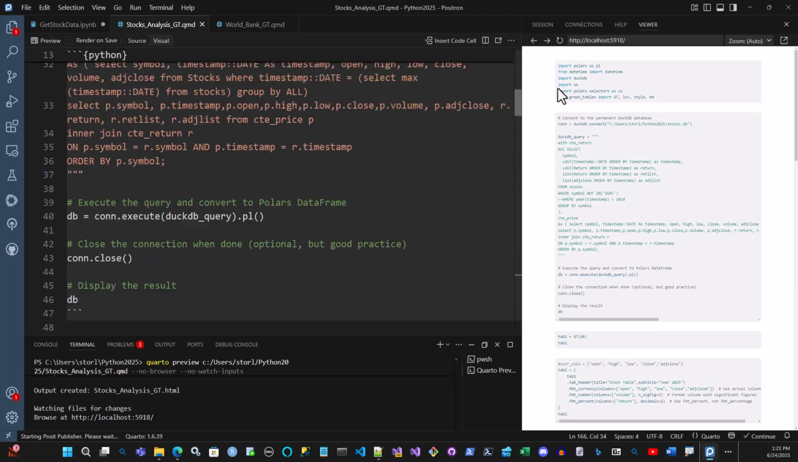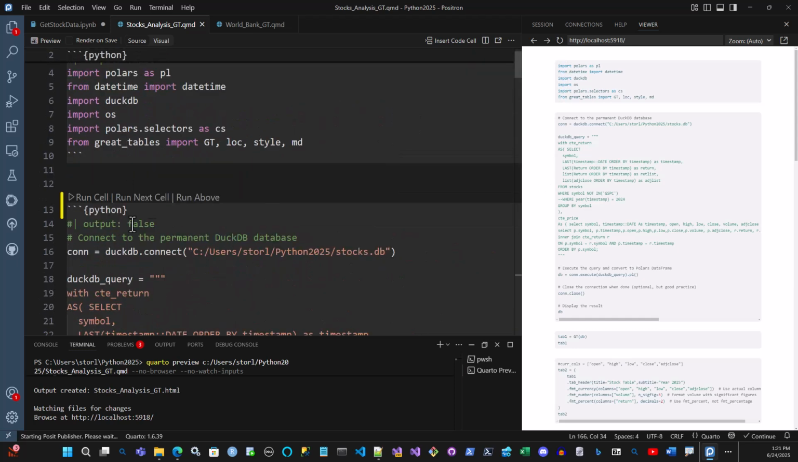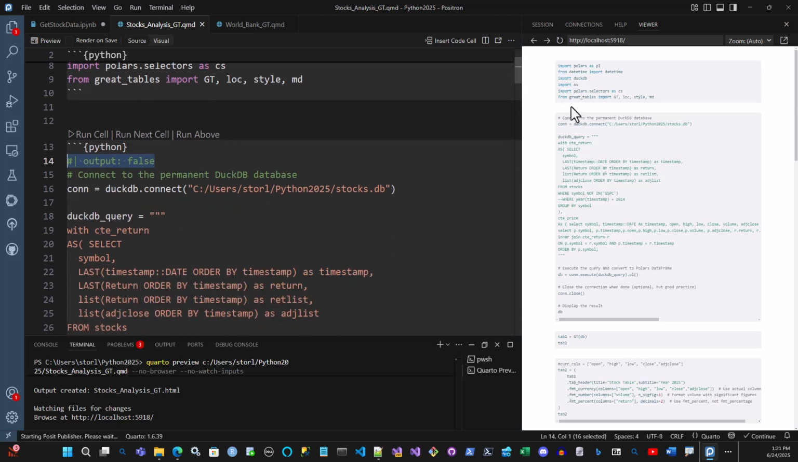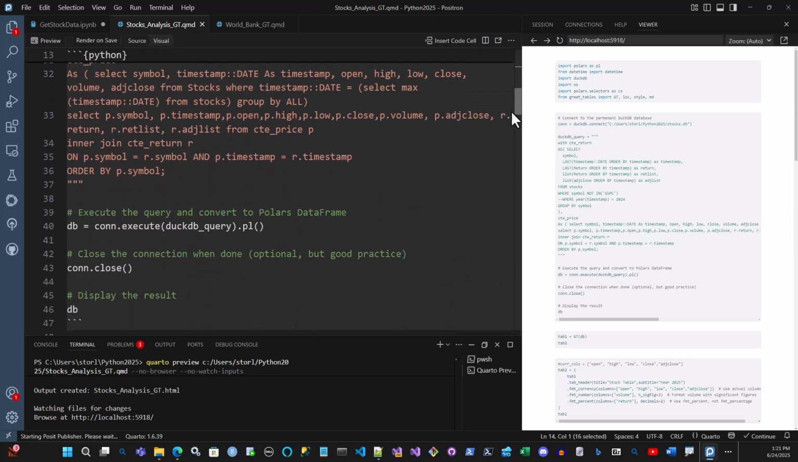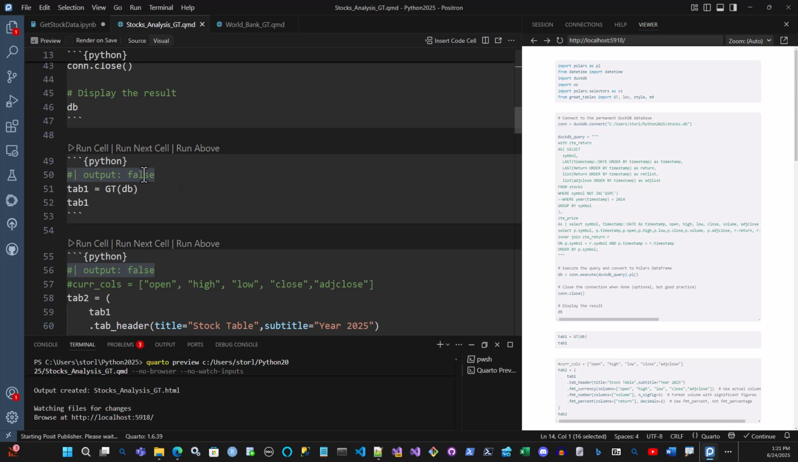If you look at my stuff, notice I use this output false right under the Python cell, and that will not show in the final HTML document. It won't show the output that this code creates. It shows you the code, but it doesn't show you the output. And I did that throughout here, as you can see, output false.